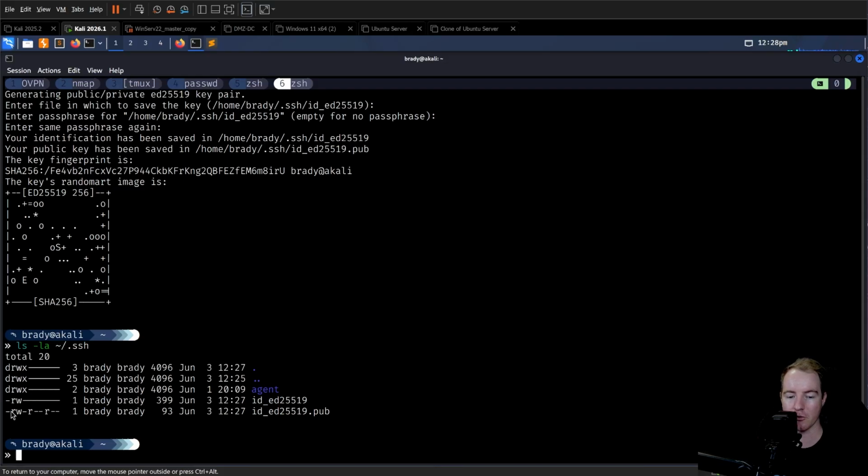So the 3 groups are going to be the owner of the file. So in this case, for the public key, the owner of the file can read and write. No execute because this is not an executable file. And then our listing here will tell us who the owner of the file is. So this Brady user is the owner of this file.